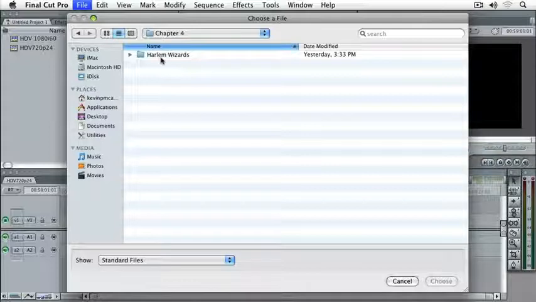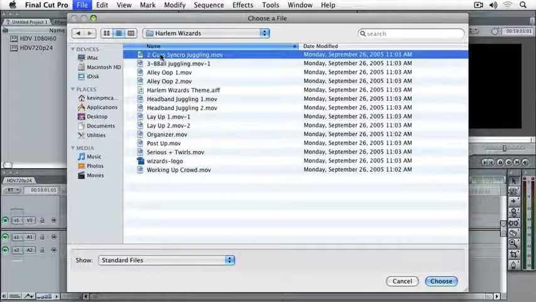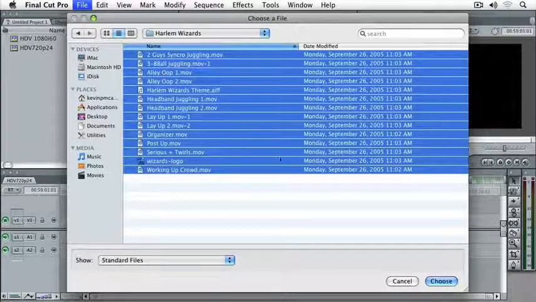Now there's a couple ways, of course, that we can bring this in. I can simply double click on Harlem Wizards and I can select the first clip. I can press Command and A to select them all, and then I can say choose. The only problem with this is that it becomes a bit of an organizational mess because then I have to reorganize stuff the way that it is on my hard drive, which I don't want to do.